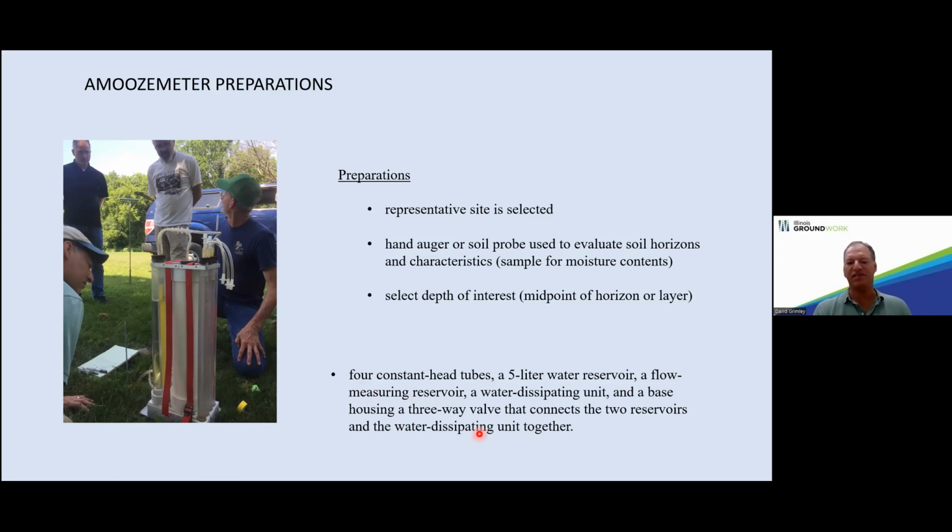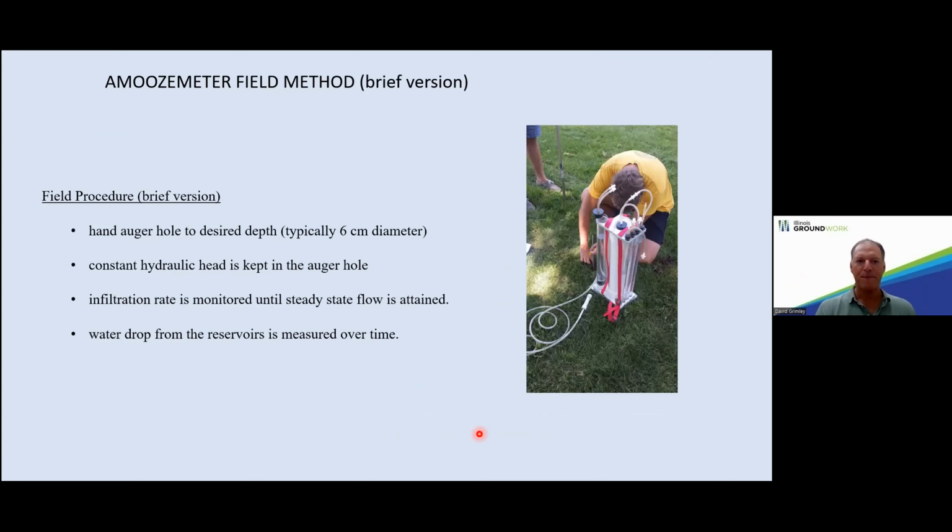This is a list of how the Amoozemeter is built and what's contained within it. For the field method, a brief version: you first have to hand auger a new hole to the depth that you want to choose for your deepest measurement. And you can do multiple measurements within that hole, actually. The diameter of the hole is typically 6 centimeters, but other diameters are fine as long as you account for that in the equation later on.